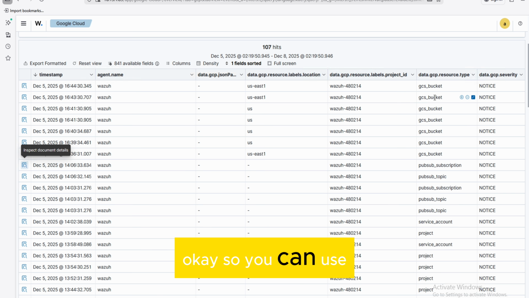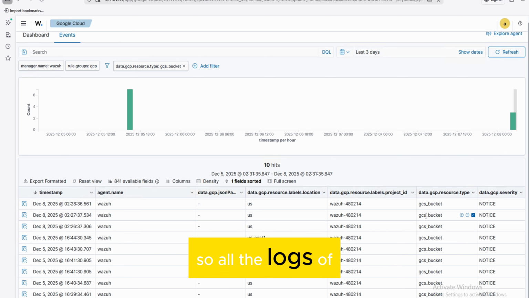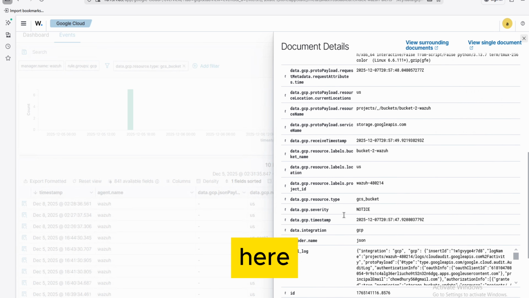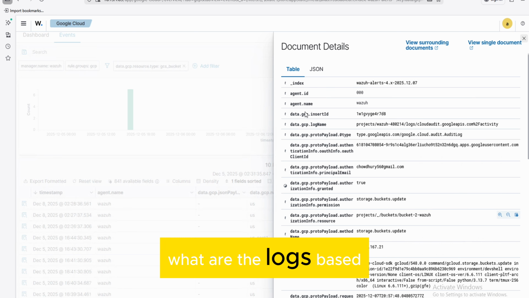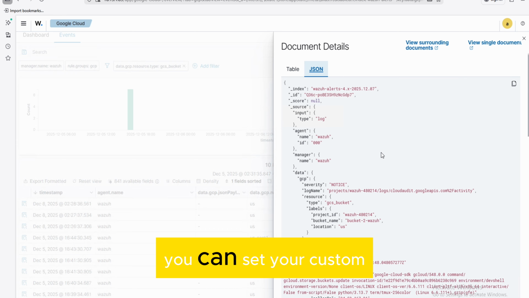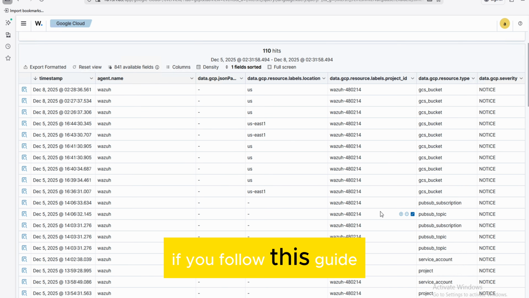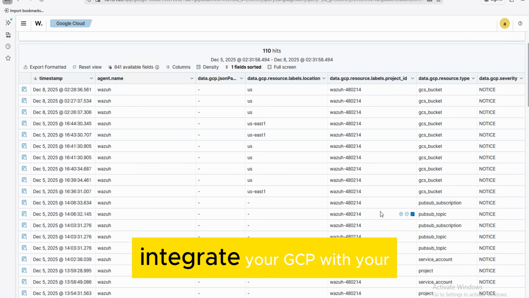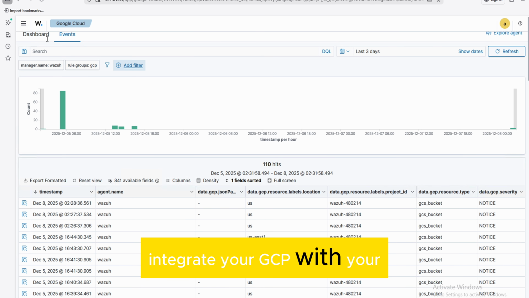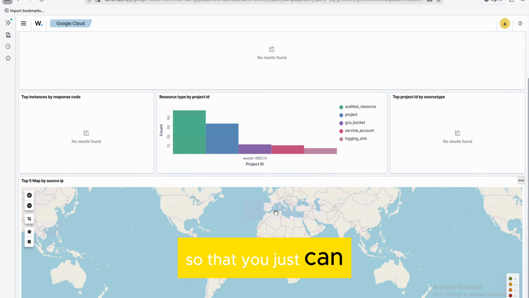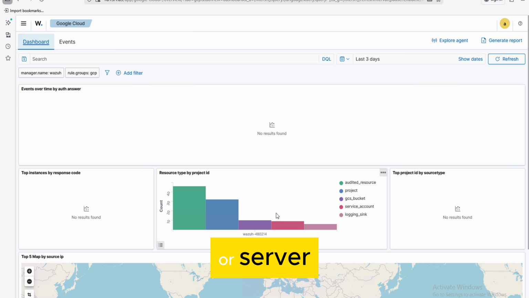Okay, so you can use this filter. Let me filter it out. All the logs of the GCP bucket will show here, and what logs we will be getting, you can see from here. I'm not going deep into what the logs are. Based on your requirement, you can set your filter, you can set your custom rule. So this is a pretty simple and straightforward thing. If you follow this guide, you can definitely integrate your GCP with your Wazuh, and I will share the code in a file so that you can just copy and paste it to your manager, server or agent.